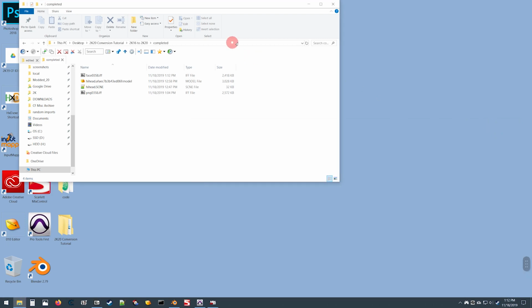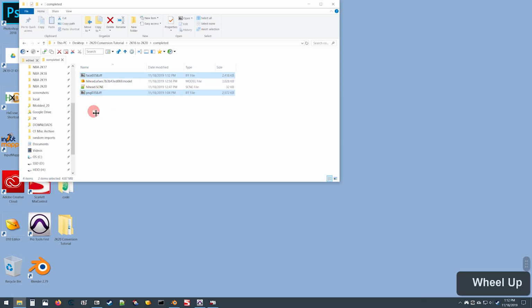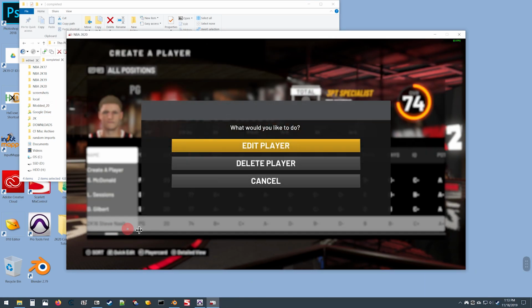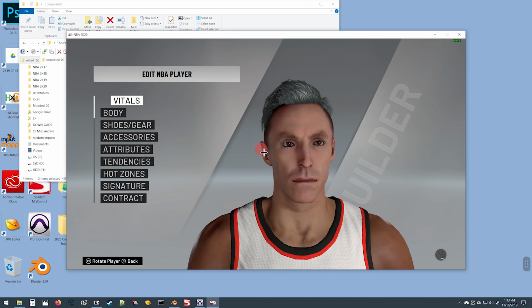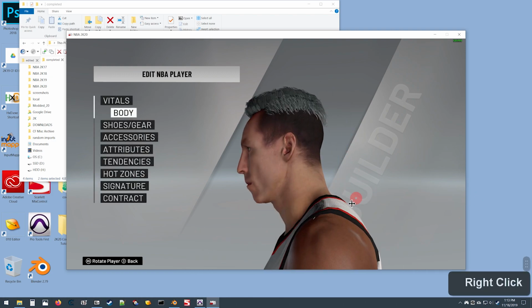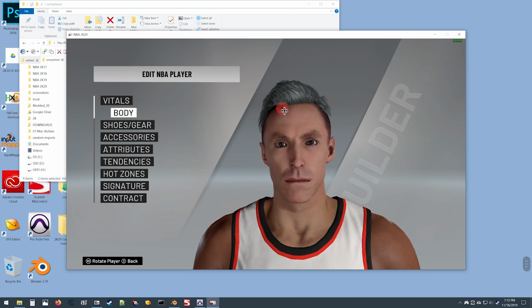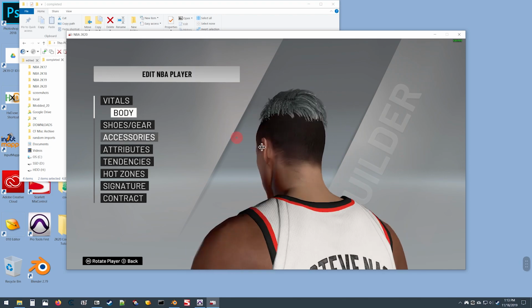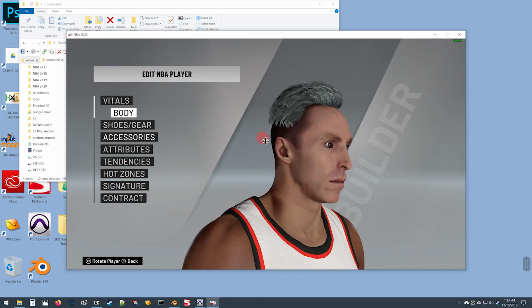Now we can go ahead and drag these completed archives into the modded folder. And we'll go in and load them up. The first thing you'll notice is that the player did convert over, great. But you will see that the hair, regardless of what it's supposed to be in 2K16 and 17, is going to appear as gray or whitish hair.